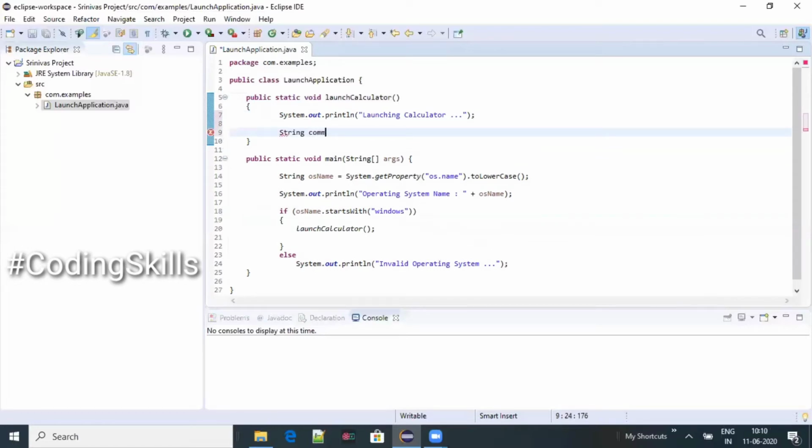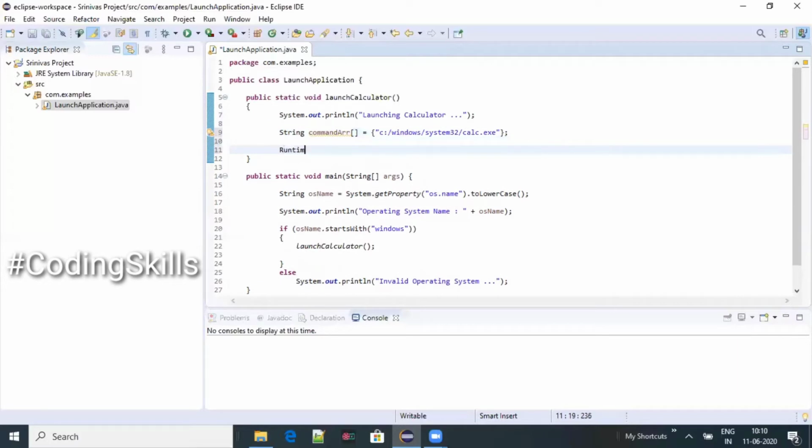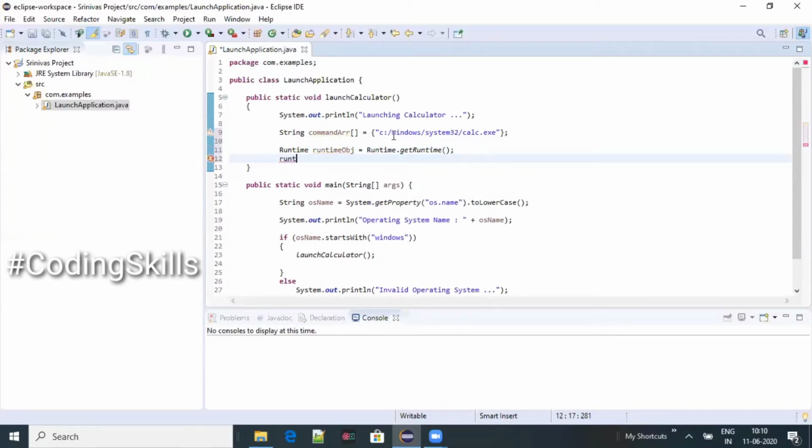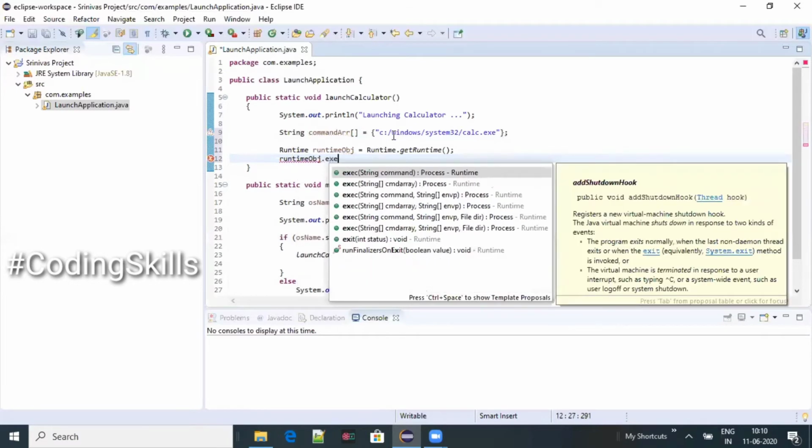Declaring a string array to hold the command. Here we are going to give the path of the calculator application in a Windows machine. So C:/windows/system32/calc.exe. This is the default path of the exe file for the calculator. Creating a runtime object, Runtime.getRuntime. Runtime object dot exec and pass the command array.